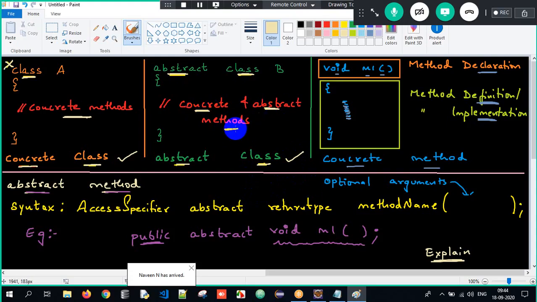We can store both the type of methods in abstract class here. Got the clarity here? Then, what is a concrete method, sir? Concrete method means it's a complete method. A method which has declaration and implementation both. Okay, it has declaration also, implementation also. Head and body, those kind of methods are called as concrete methods.